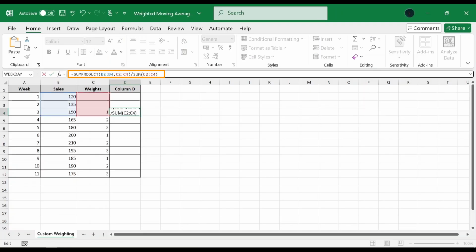Let me explain. In the first argument of the SUMPRODUCT function, B2 to B4 is the range containing the last 3 sales figures. In the second argument, cells C2 to C4 are the corresponding weights we have entered in the weights column, with the highest weight in cell C4 giving the most importance to the most recent value. The SUMPRODUCT function then multiplies each sale by its corresponding weight and adds those products together. The SUM function then adds the weights from cell C2 to C4 to get a total. And finally, we divide the result from SUMPRODUCT by the sum of the weights to calculate the final weighted average.